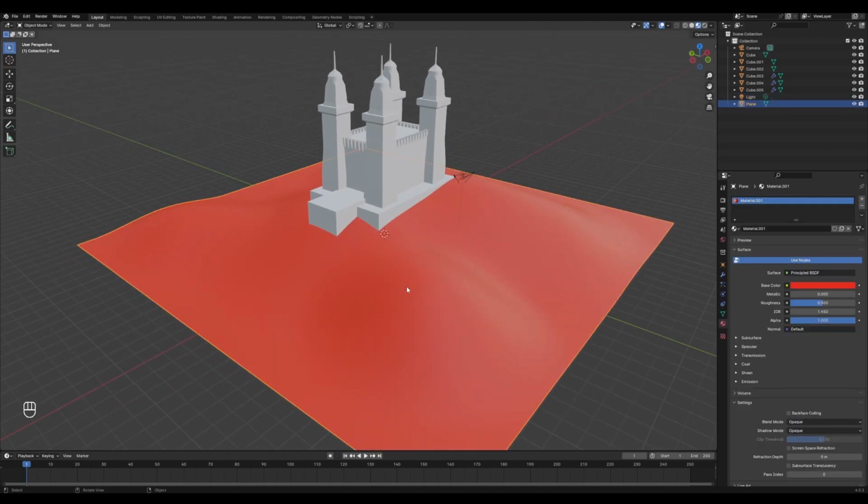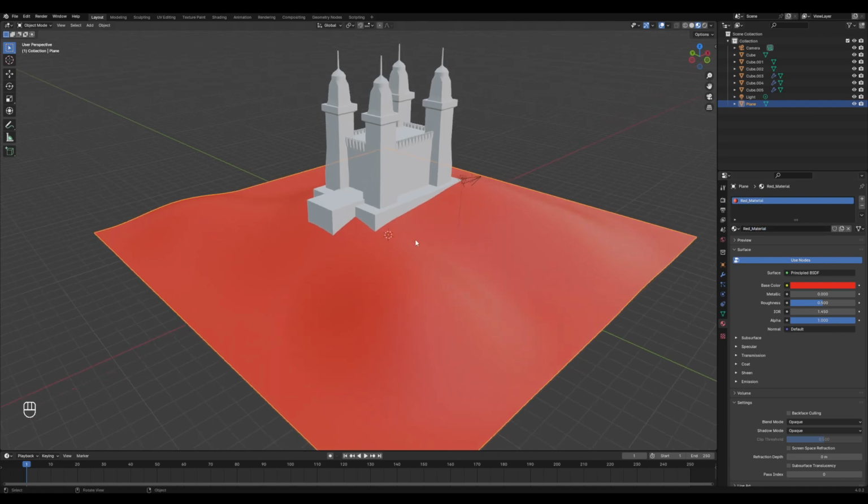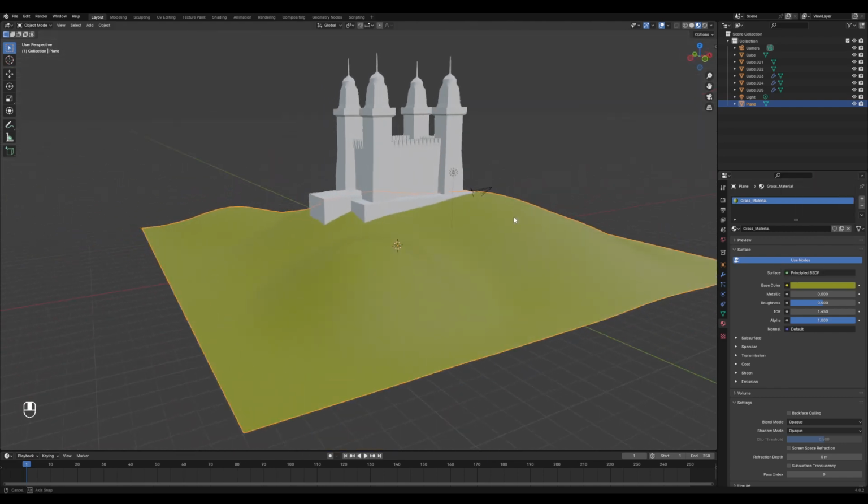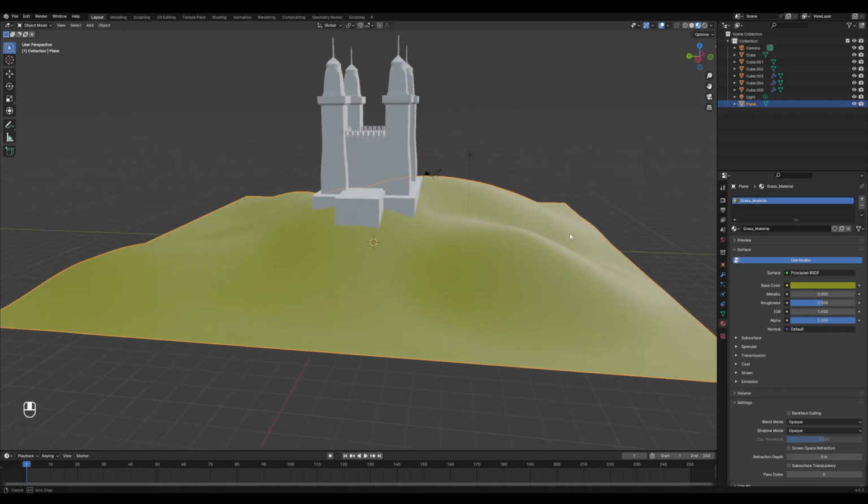Okay, we got our material here on this grass, and just to create a little bit of order, I'm going to rename this material. I'm going to call this one red material, like that. So now I can always find it later. But actually I want this to be grass, so let's change it to grass material. There we go, grass material. I'm going to change this to a greenish color, maybe a little bit darker, something a little bit yellowy, like this. Now we have this nice little material here.